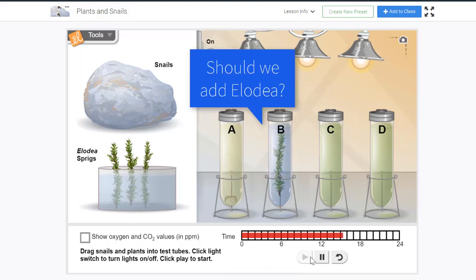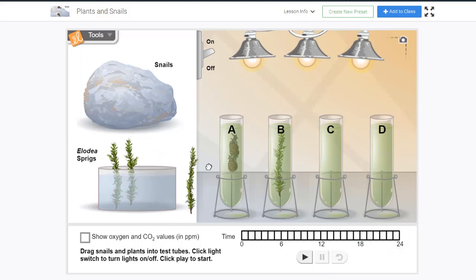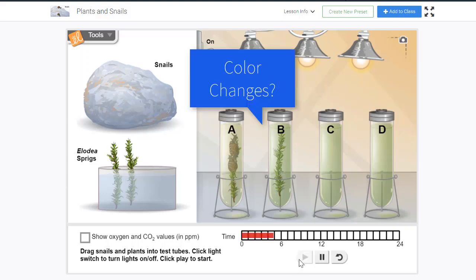Do you think we should add some Elodea sprigs to the test tube with our snails? Let's add some to our test tube. But before we can add the Elodea sprigs, we must first click the Reset button. We can then drag the Elodea sprigs to our test tube. How many should we add? I'm going to add just the one. What do you think will happen? Did the color of our test tube change?